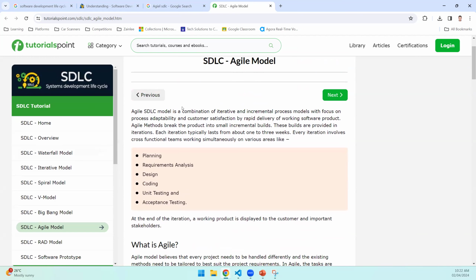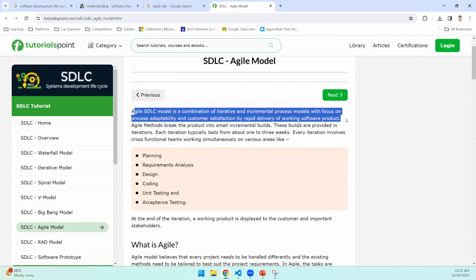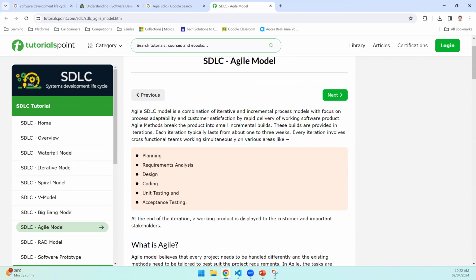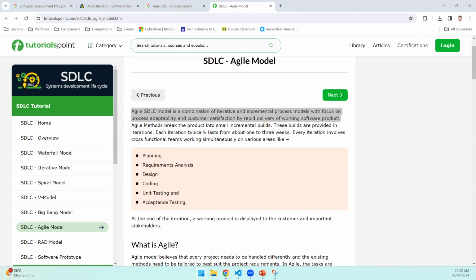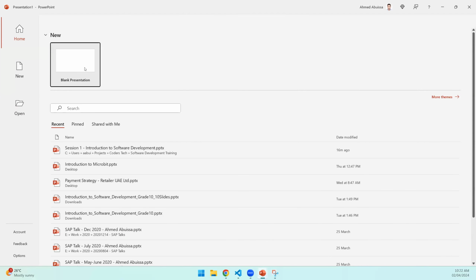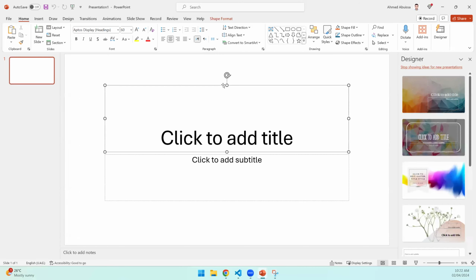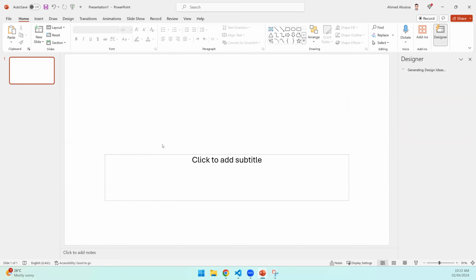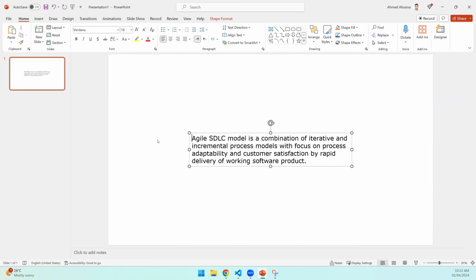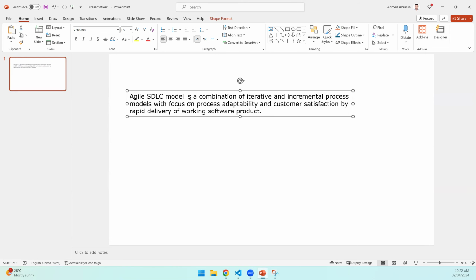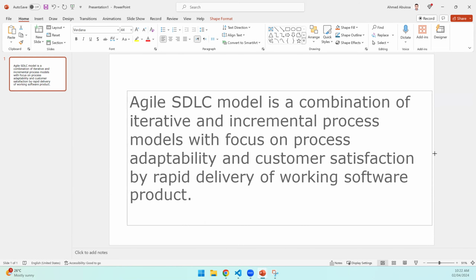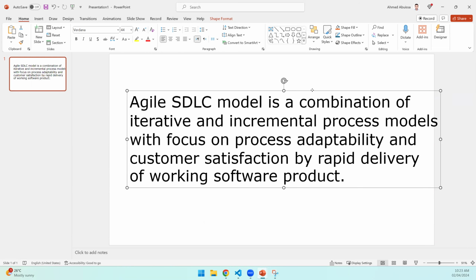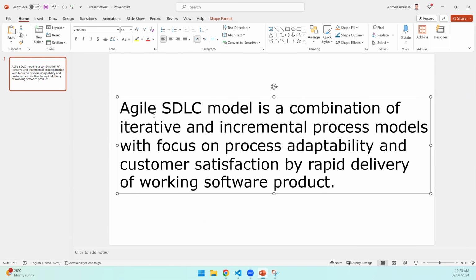So this website is nice here, okay? And in the agile definition, if we take this definition here, I will just put it in a PowerPoint here, and let's remove this, and I will paste it, okay. Now I'll make it big so you can see it. So it's saying Agile SDLC model.